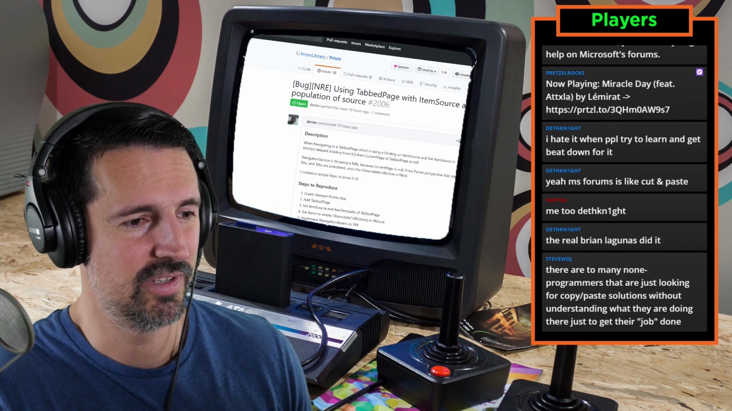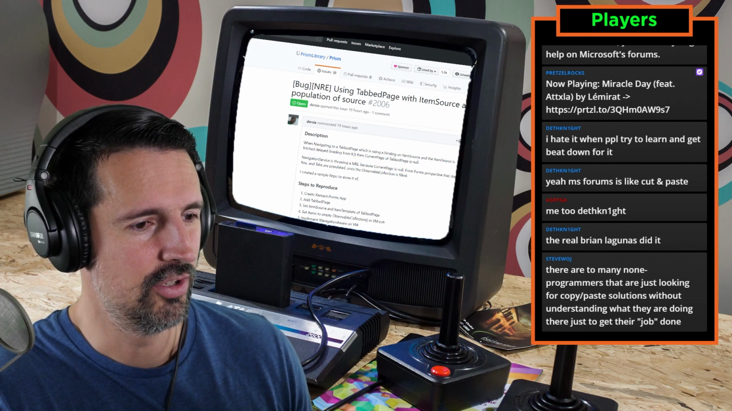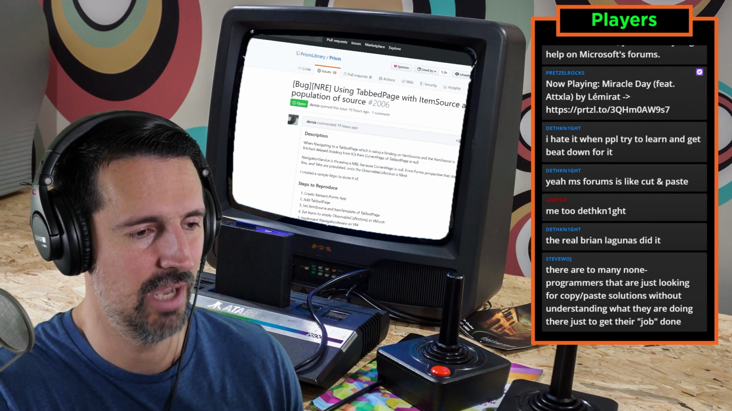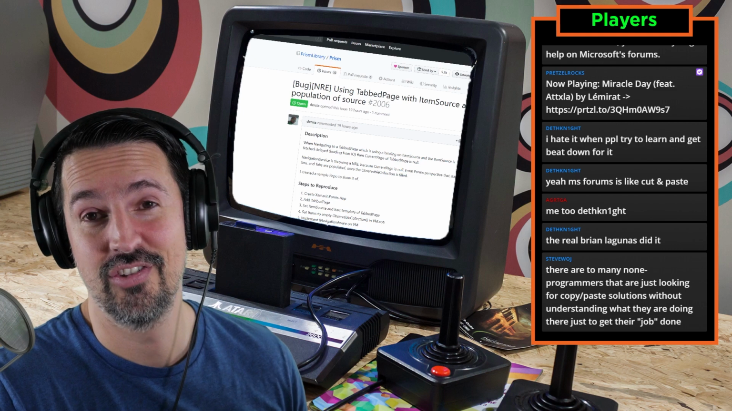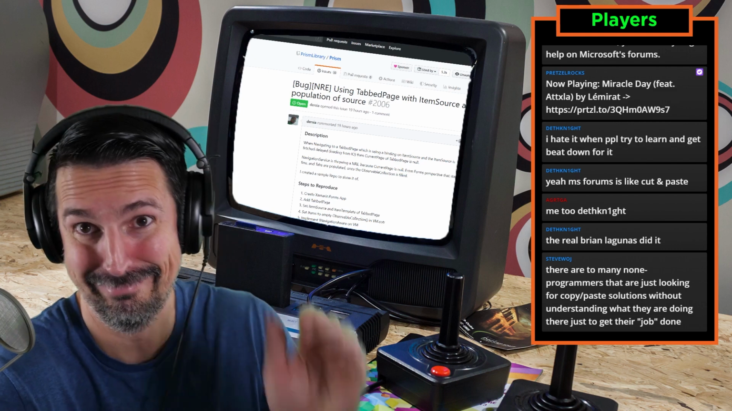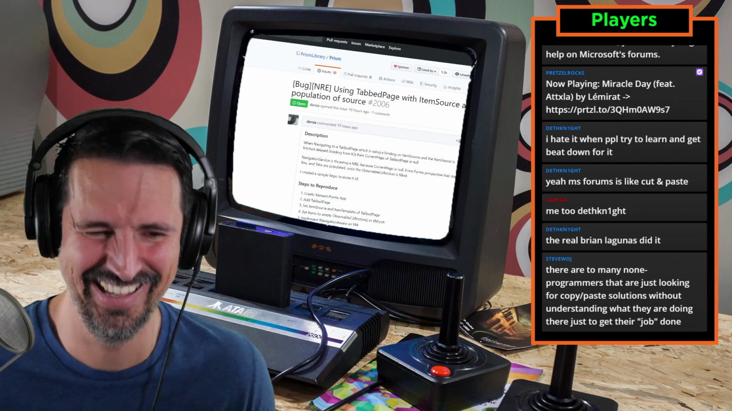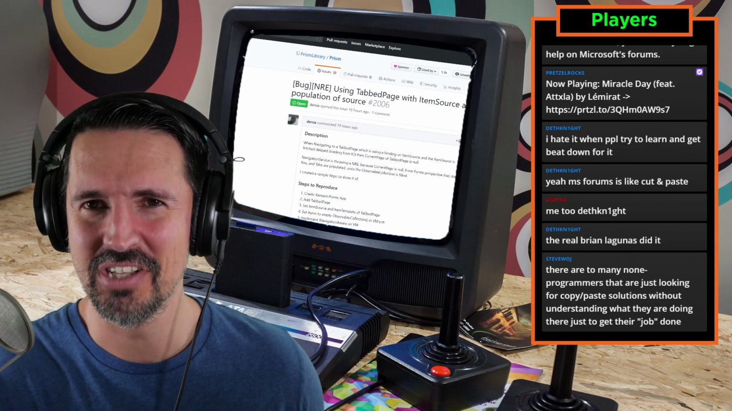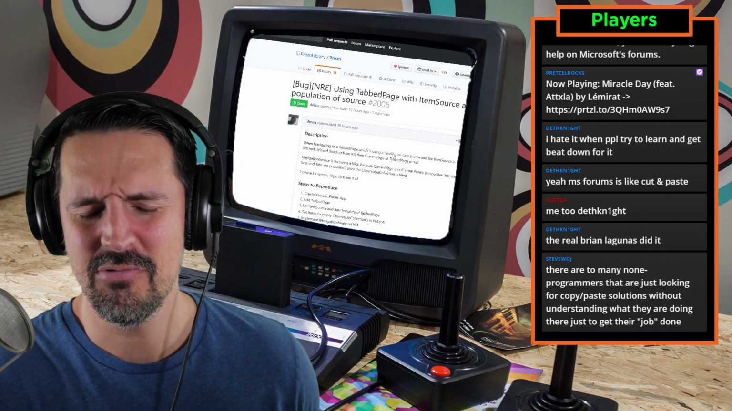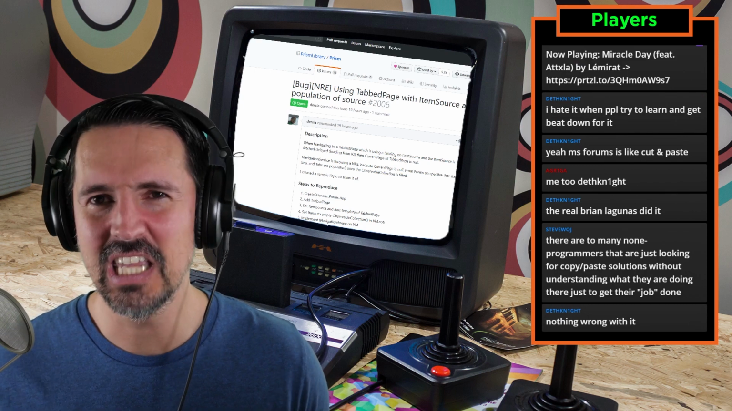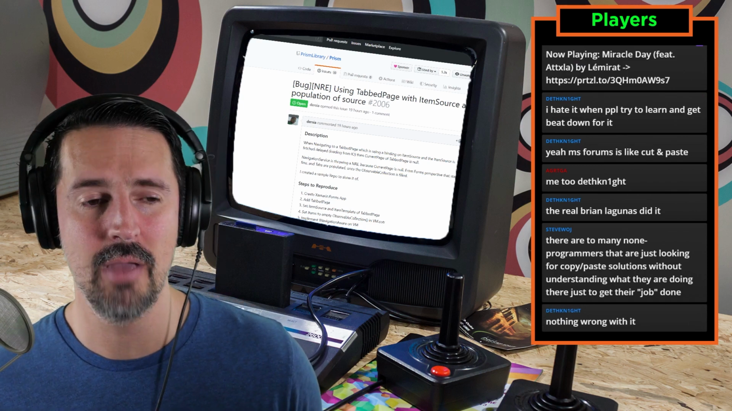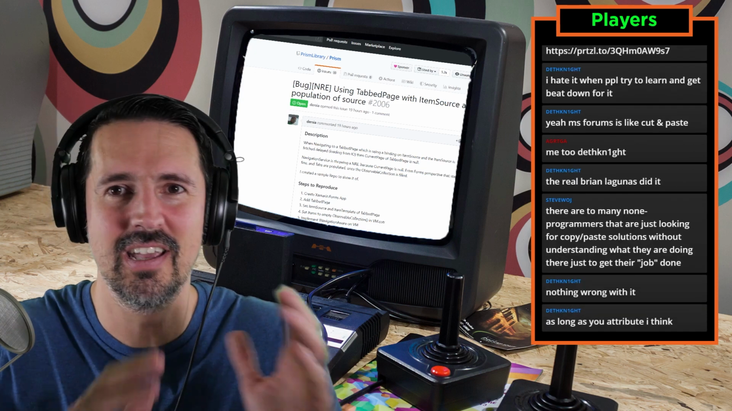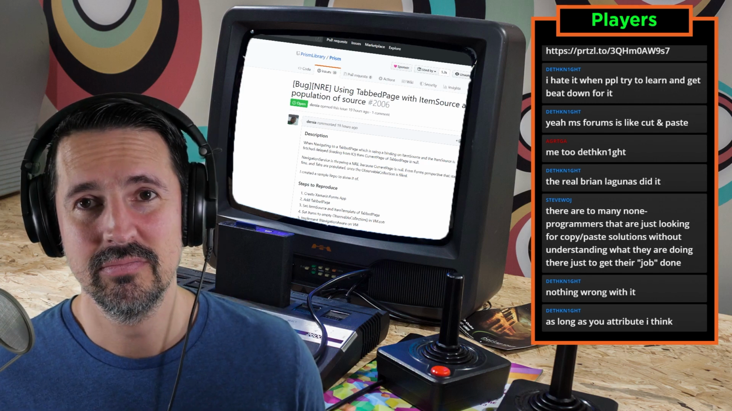MS Forms cut and paste. There are too many programmers that are just looking for copy-paste solutions without understanding what they are doing. They're just there to get the job done. You know what, Steve? I'd actually argue there's a lot of normal programmers that do that too. No, in all seriousness, there's definitely some good stuff on Stack Overflow. It was just the whole community, the negativity: you suck, I'm better than you, look at all my points, you don't know what you're talking about, what are you doing asking that stupid question? They're just not nice to people at all.